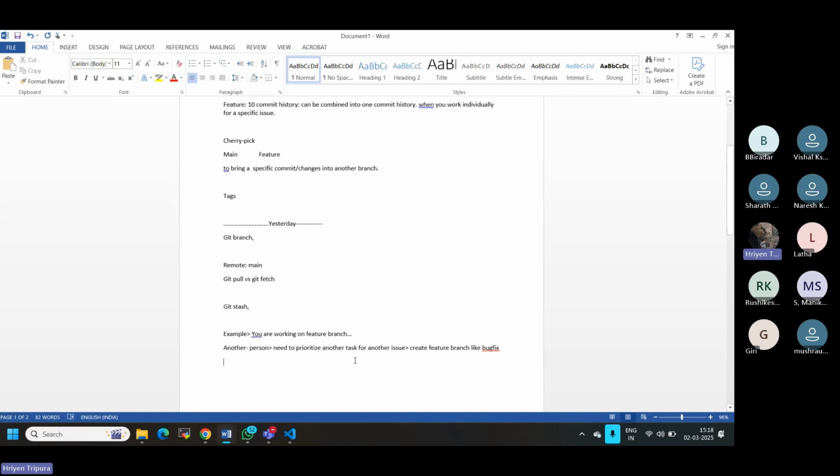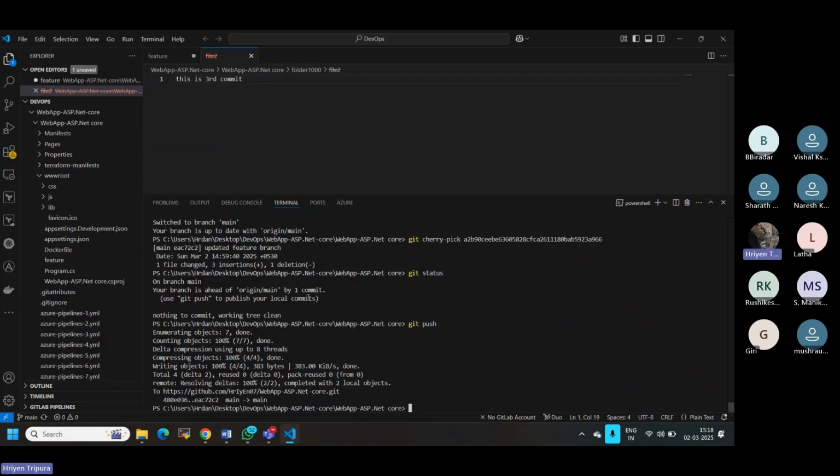Then what do you do in this case? Whatever changes you have made, let's say you have done half of the work, 50% is done. But the manager tells you, no, you can leave this one, you have to start working on this new issue. Then what do you do? You cannot just jump and work directly like that, right? In a real case, let me show you what we do.